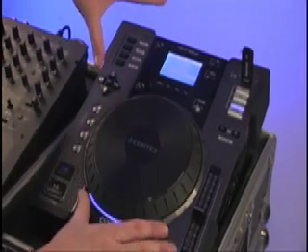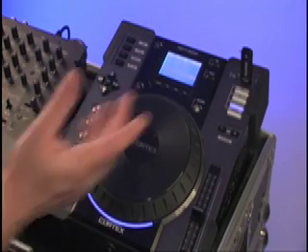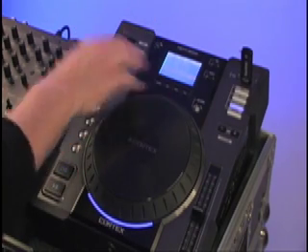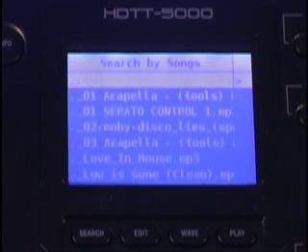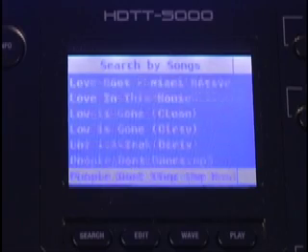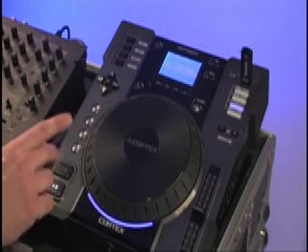So we're going to introduce you to the overall layout of the top of this unit, starting with how we're going to pick out a song. We're just going to hit our search button, which is found right here, and drive down till we find the song that we want. We're going to use a track called People Don't Dance, a mashup. We're going to select that track. Now it's loaded in our player. We're going to press play.